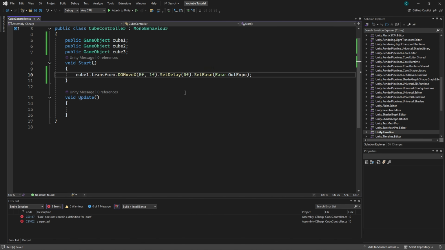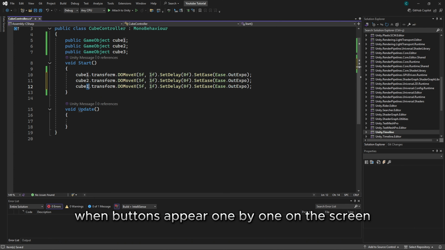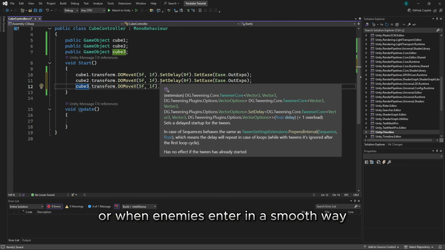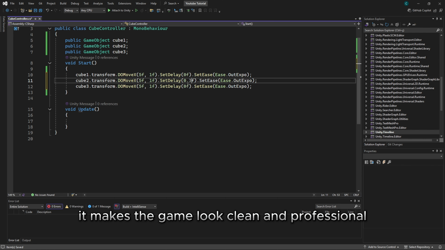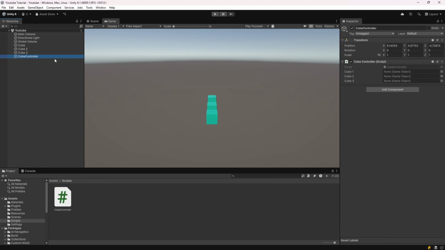This is called a staggered animation. It means the animations happen one after another, not all together. This is very useful in games. For example, when buttons appear one by one on the screen, or when enemies enter in a smooth way.